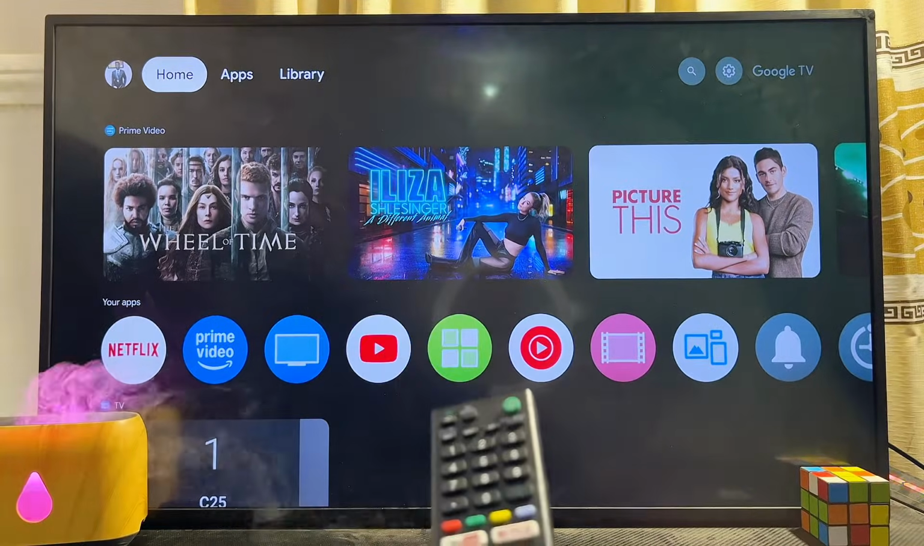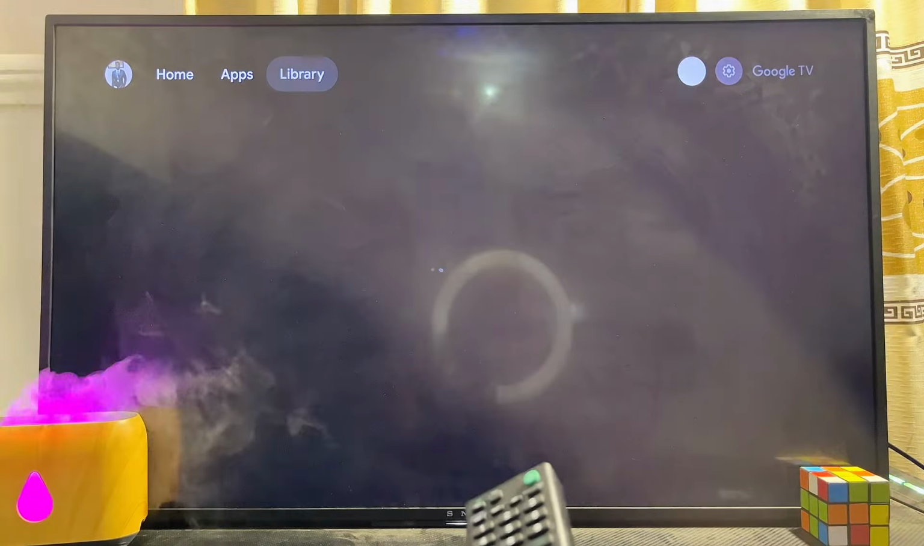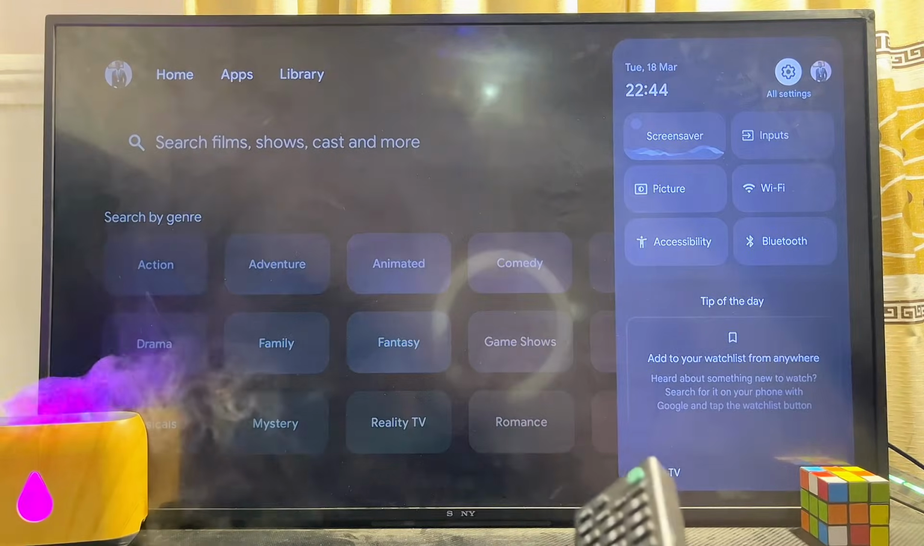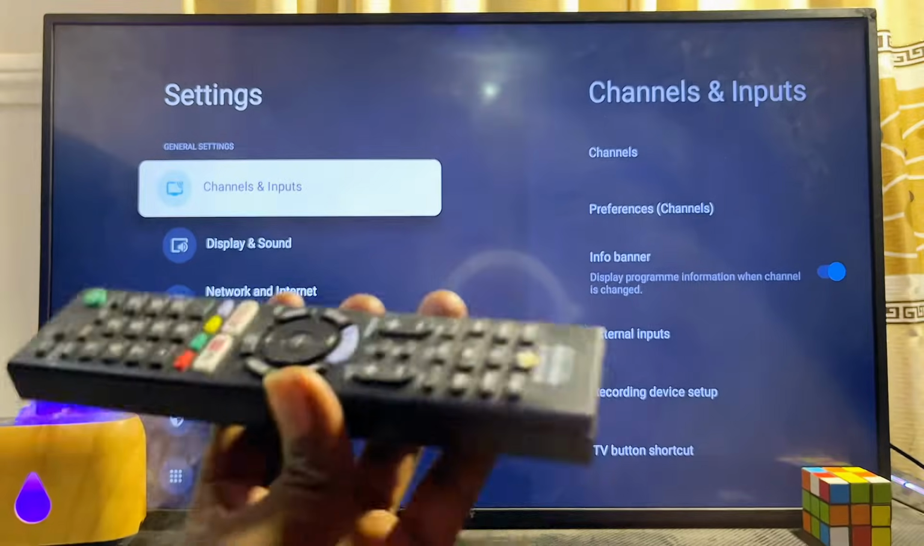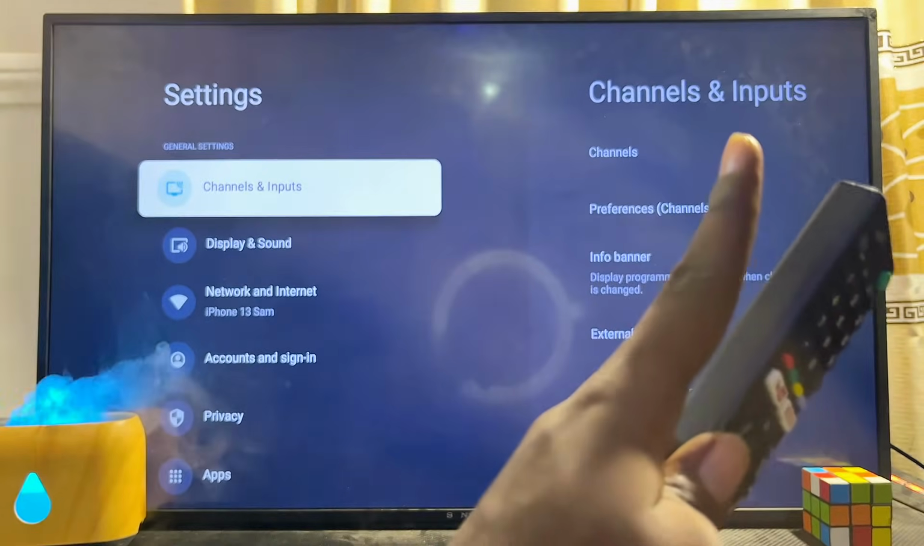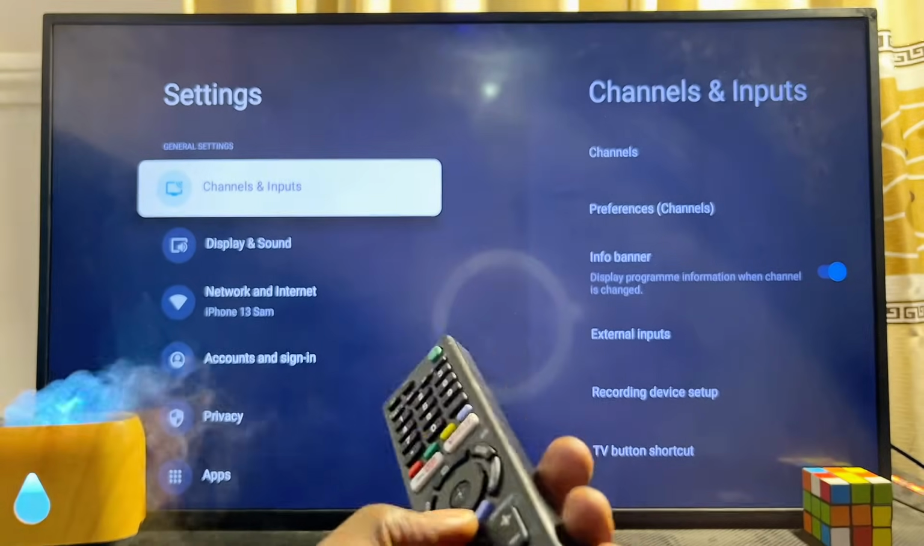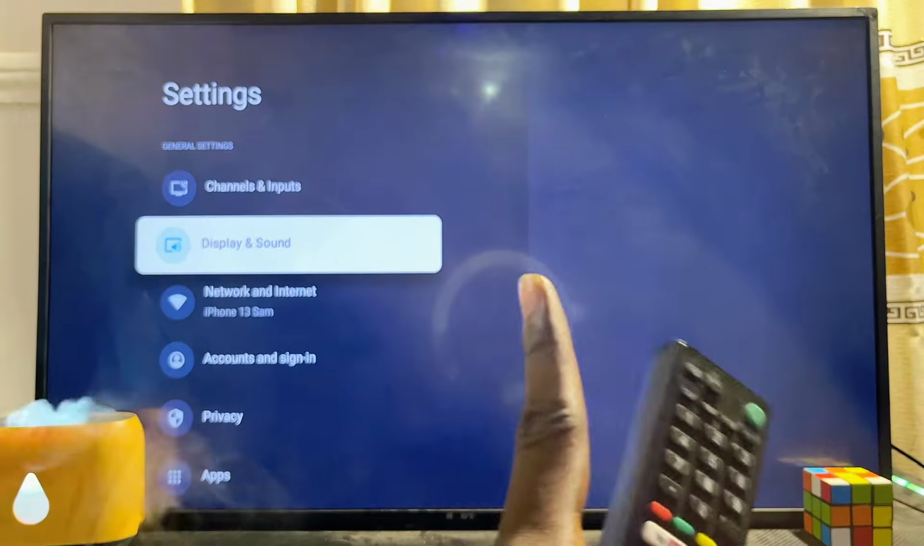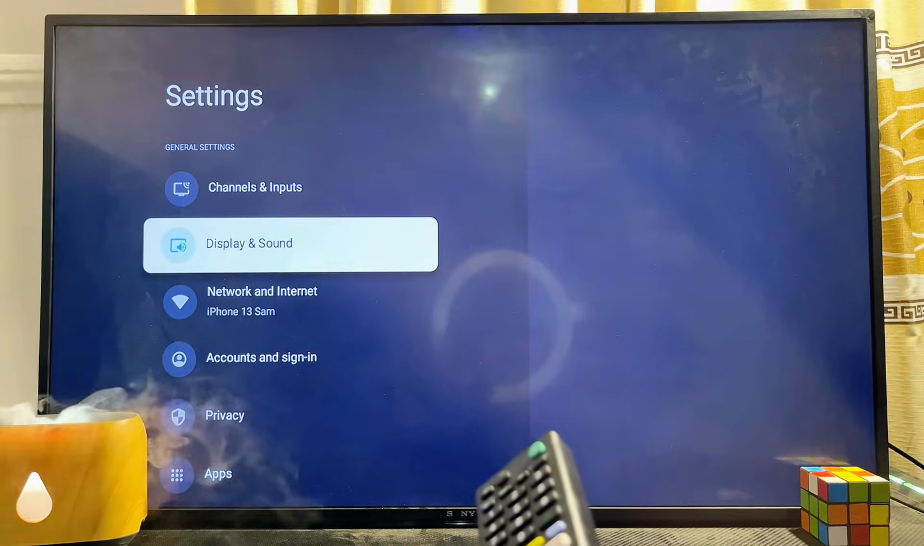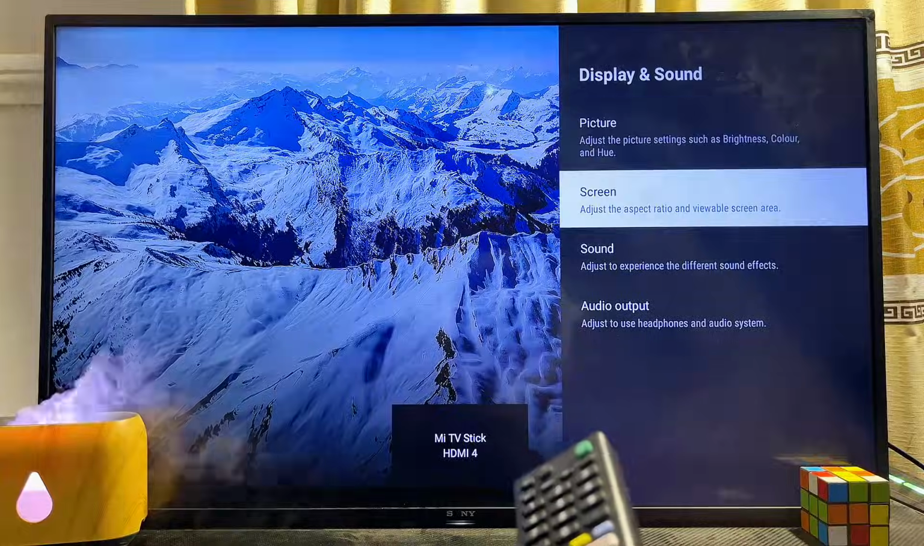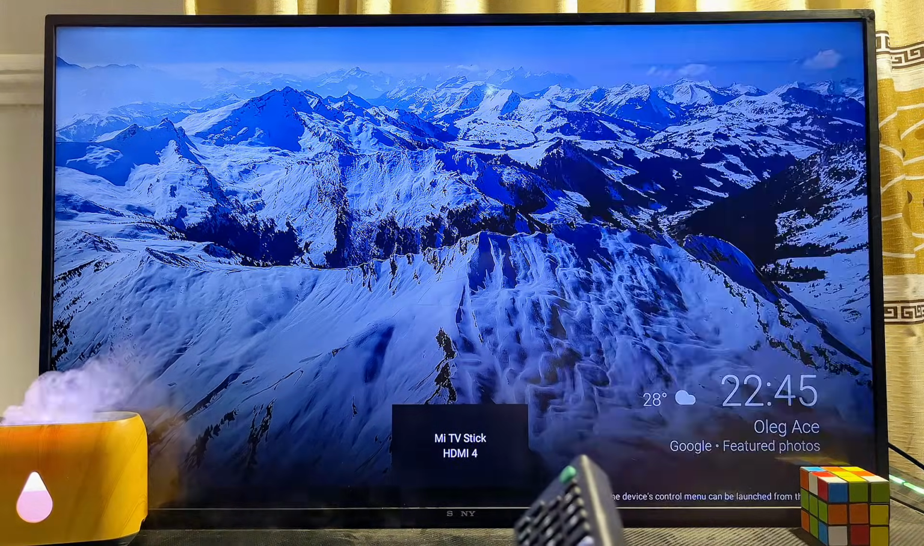The first option is to simply scroll over to the settings of your Sony TV. Go ahead and open up the settings. Usually the settings icon is at the top of the TV, and then you just want to scroll down to the display and sound settings. Go ahead and click on it. Now scroll down to where you have the screen option.